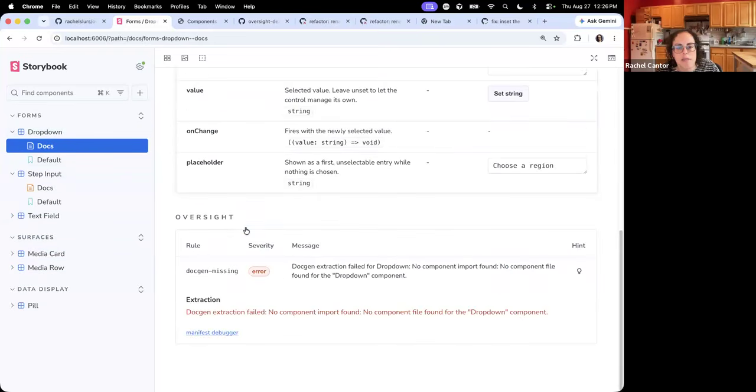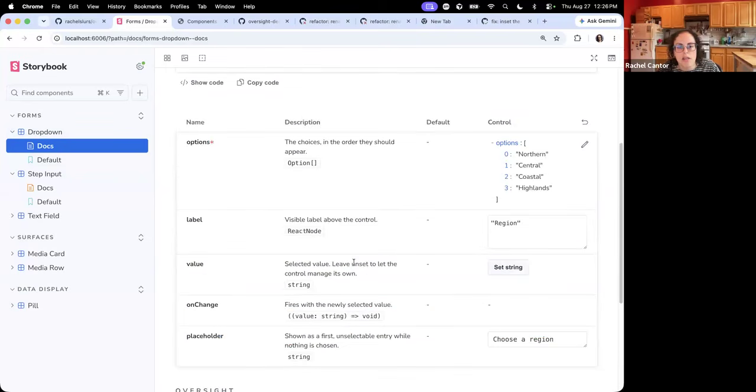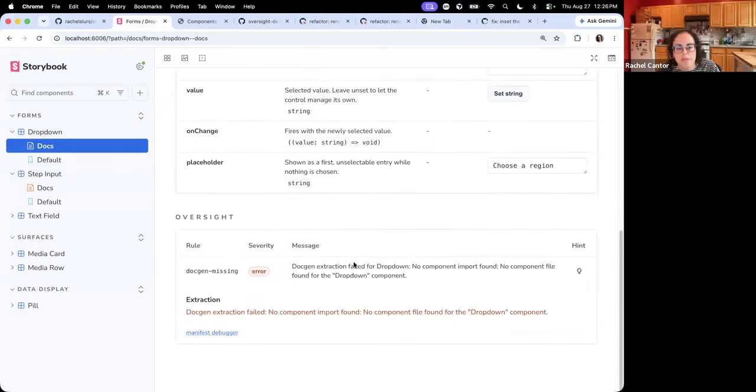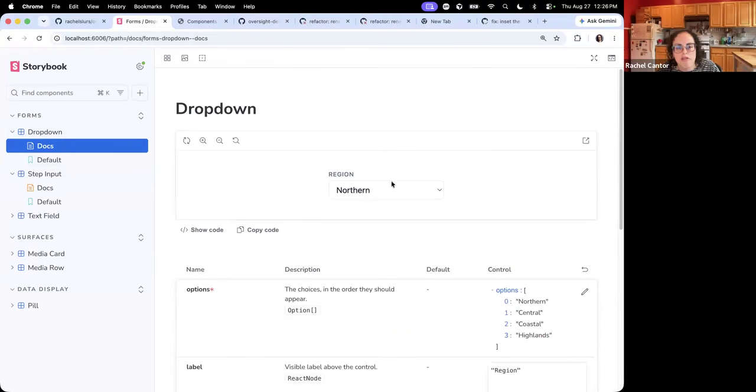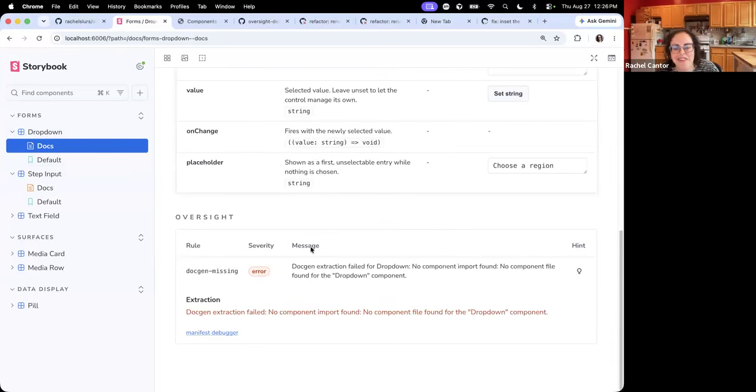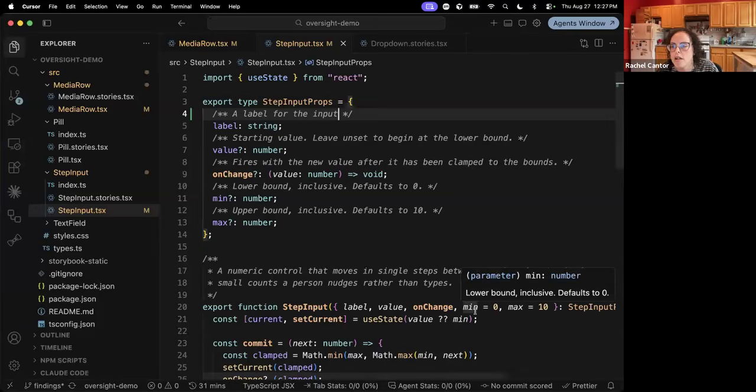And next, we are going to go to the dropdown. I'm looking at the docs page, and you'll see that there's no docgen. So you might think, oh, it's a dropdown, obviously, but basically we are making a guess and we can go to the hint. It says check the export shape and the story's meta component first, then the TypeScript React docgen. So we're going to go fix this in Cursor.